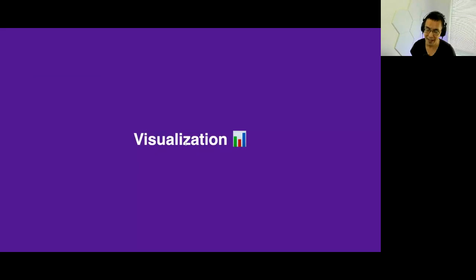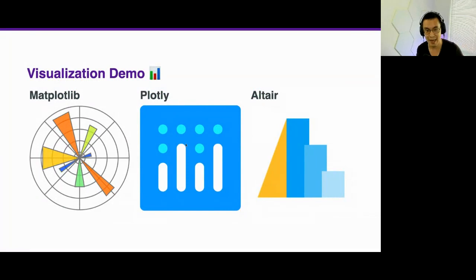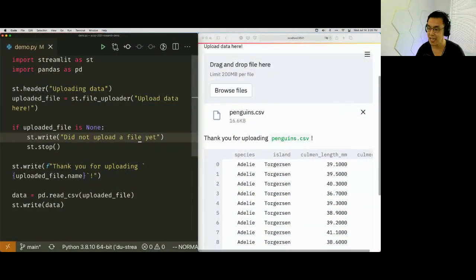There's not much of a dashboard if you don't visualize your data. So in this case, I'm going to demo some of these: Matplotlib, Plotly, and Altair. They're all supported by Streamlit, and I'm going to show you a quick example of it here.